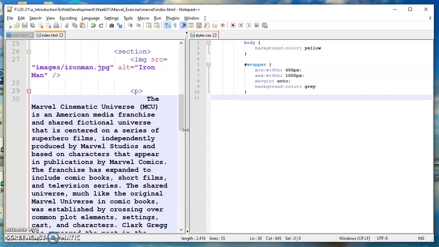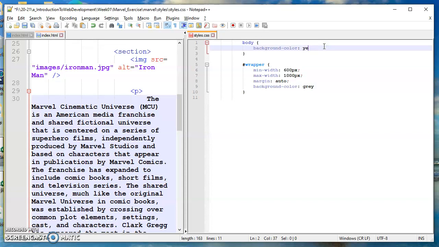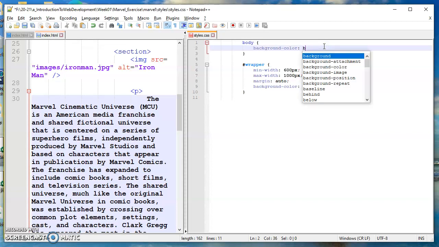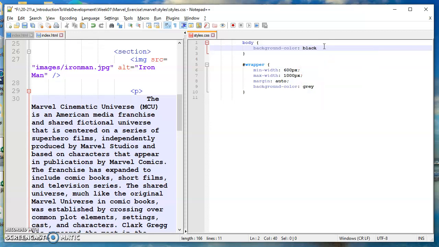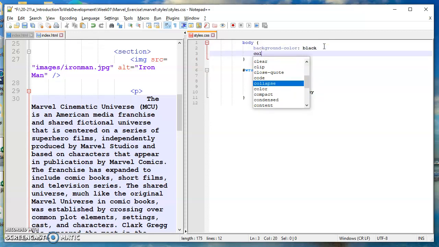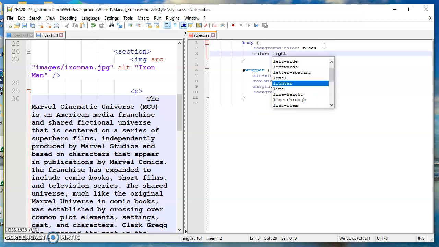Okay, so we've got some style here on Peter's style sheet, so I'm just going to add it in here. Okay, we want a black background, and then I want the color of the text to be light gray.